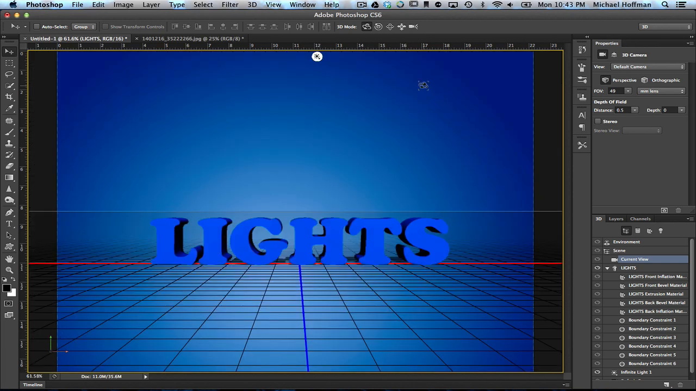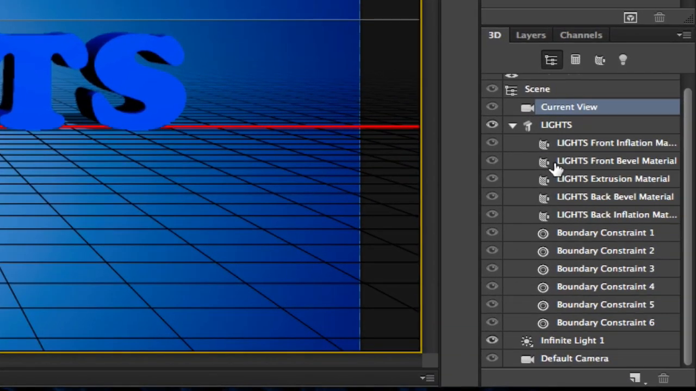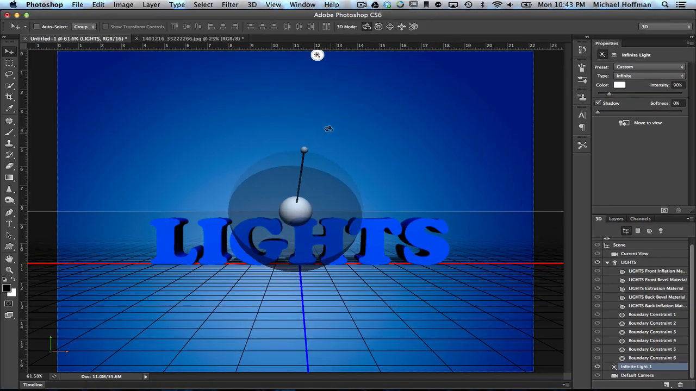So I'll put this back to its initial default location, and we'll simply go down in the 3D panel and click on infinite light. And with infinite light selected, we can move the light around and you can see the shadows moving in the background. So that looks pretty good. But now we have additional capabilities. As I said, besides shadows, we can cast reflections as well.